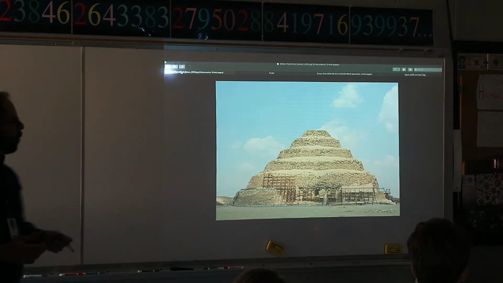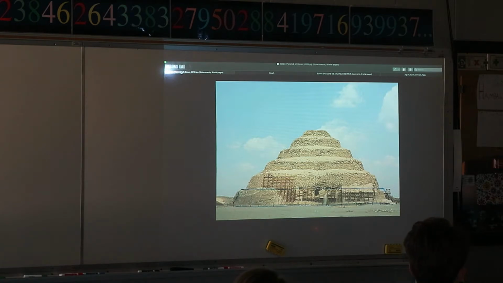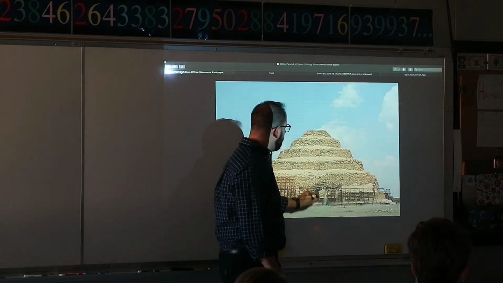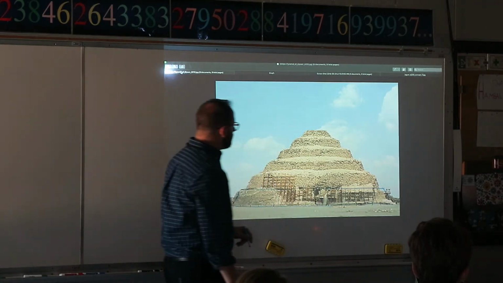Now there were other reasons why they picked the structure. It's not very tall, if you can actually tell. This is the doorway. This is a 6-foot doorway. So it's not really insanely tall.